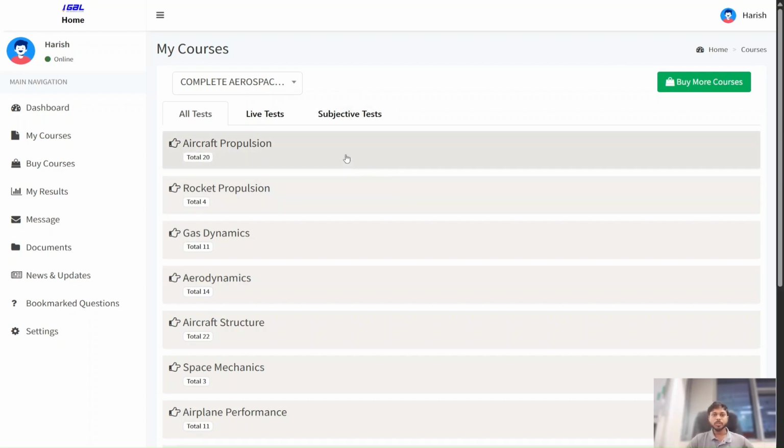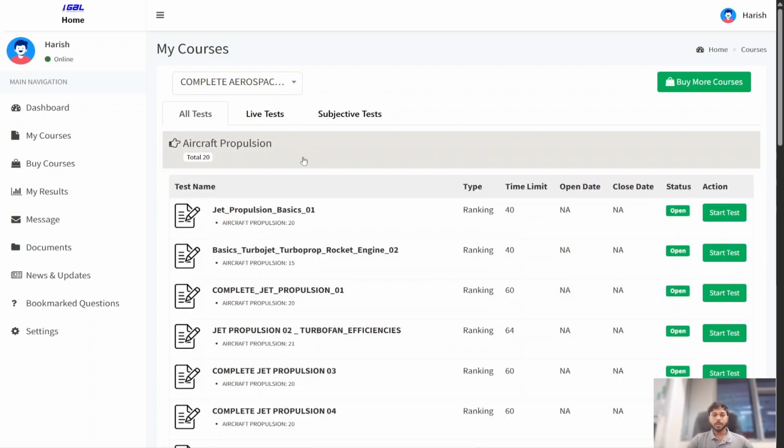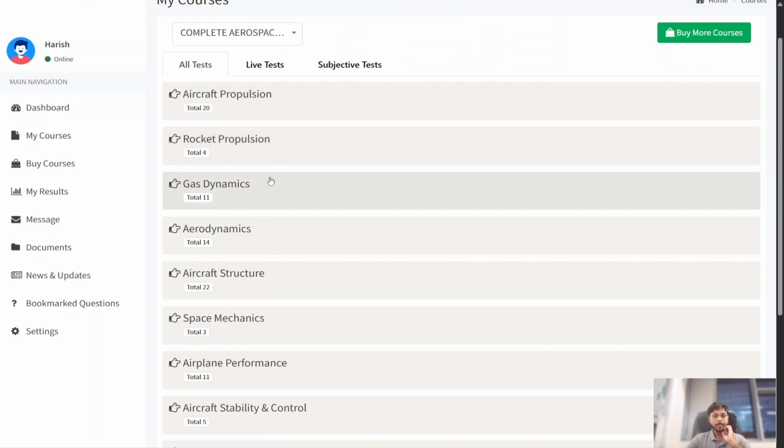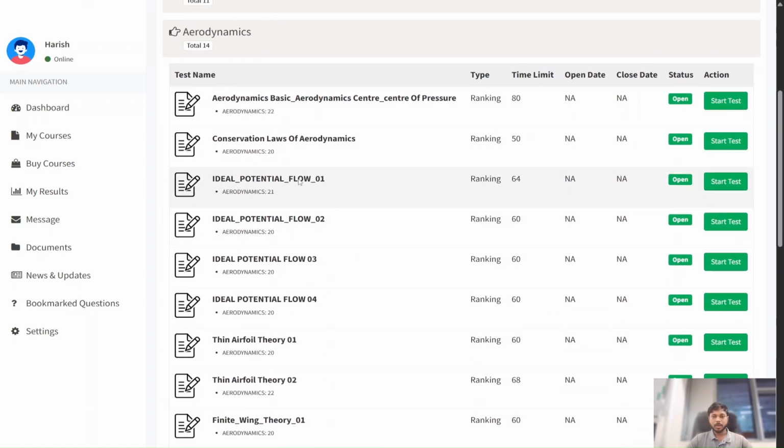So I have not put it that. So now let me show you the test and the report part. So let me show you this one. In aerodynamics, we have the ideal potential flow. Let's see this ideal potential flow 2.